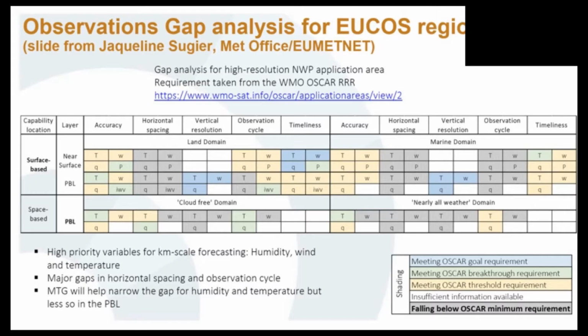Right, so I've got this slide from Jacqueline Sugier, who has done some studies for the UMetNet organization on an observation gap analysis for the UCOS region, which is over Europe. And this is a table of requirements taken from the WMO OSCAR analysis, which is sort of a look at what the observations people might actually want to have for high resolution forecasting, in terms of their accuracy, the horizontal spacing, vertical resolution, the frequency of updating the observation, and the timeliness, the data latency, how quickly you can get hold of the observation once it's been taken.